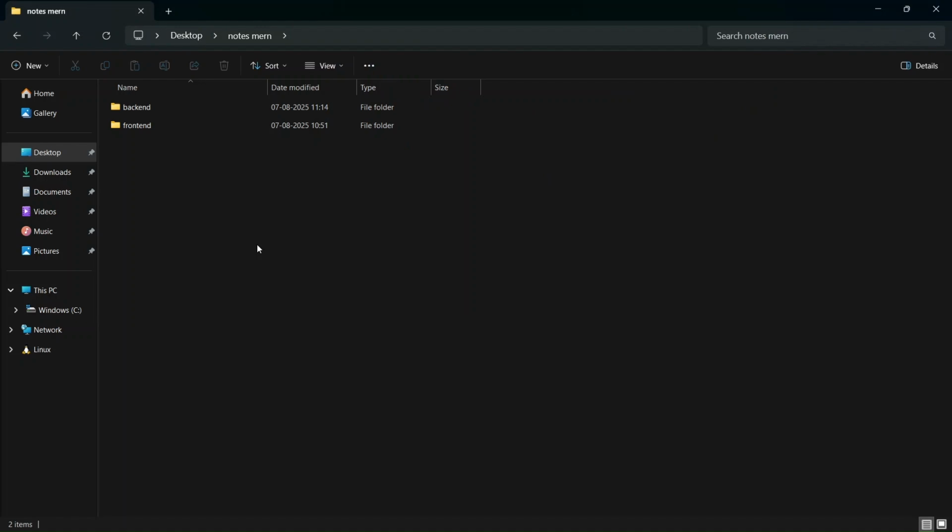So let's start writing code for our Notes application using MERN stack. So here we have created a Notes MERN folder, right, with the name Notes MERN, and in this we have created two folders, frontend and backend. We will write the frontend and backend code in separate folders, and we will connect them together, right?